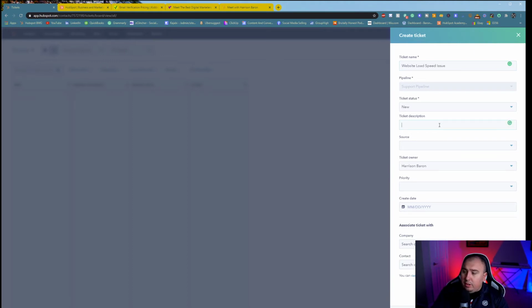Ticket description, website load speeds are very high. Source is going to be chat, email, form, phone number. So if they called in or whatever it is, you have your ticket owner, right? So if you have somebody just running service, then you have priority, low, medium, high, and then you have a create date. So that would obviously be today.